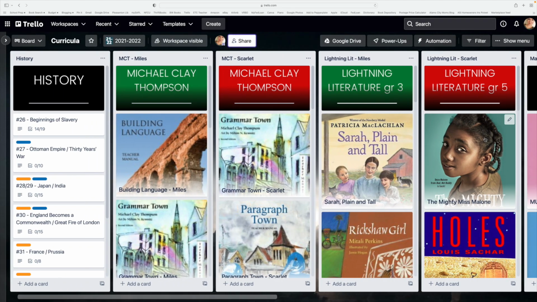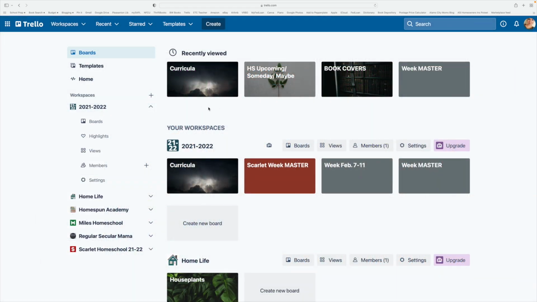Now, the purpose of having these all saved on cards like this was so that I could link back to these cards when I'm doing my weekly planning. Alright, so going back to this workspace here, that was my curricula board. This didn't really change much other than checking things off as we go through the curriculum. These, however, were the main parts of my weekly planning.